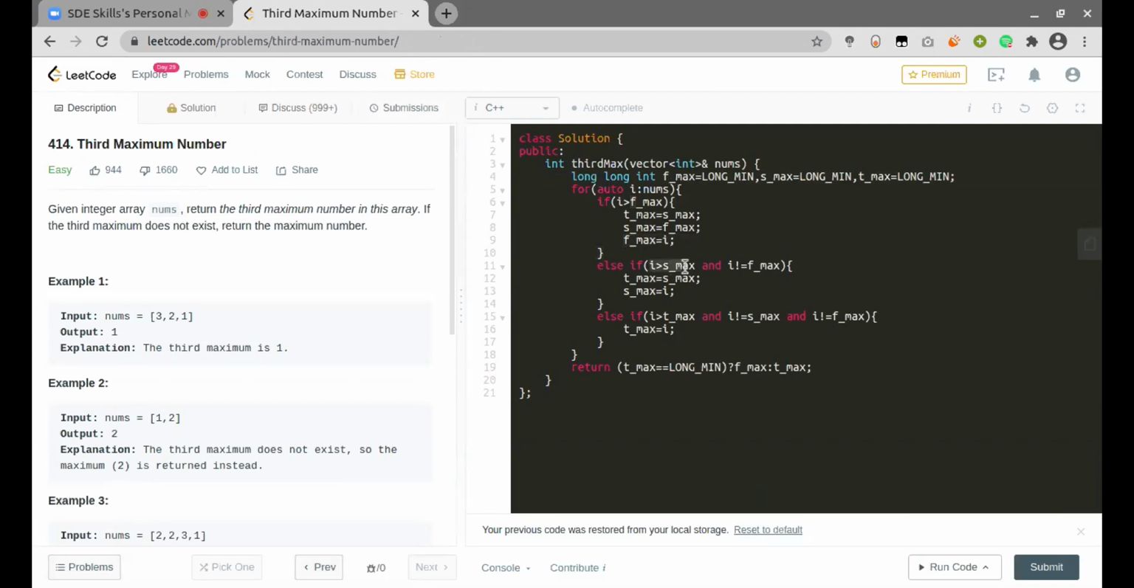Otherwise, if the value is greater than the second max and it is not equal to first max, so this is just to keep track of duplicate elements. And if this is not the case, then I will first update my third max to second max and then assign it to my second max, which is the current value. Similarly, if the current value is greater than third max, and if it is not equal to either of these, then I can just update it.